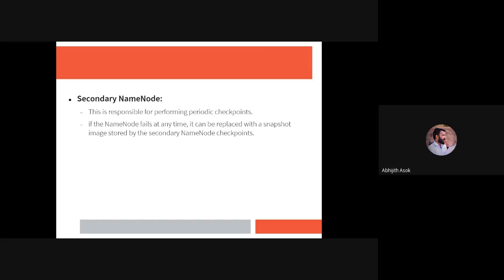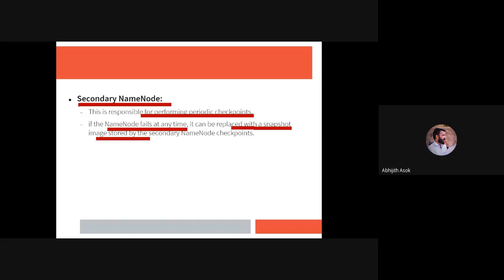Secondary name node. This is responsible for performing periodic checkups. If a name node fails at any time, it can be replaced with a snapshot of the image stored by the secondary name node. So the secondary name node is used for periodic checkpoints only.